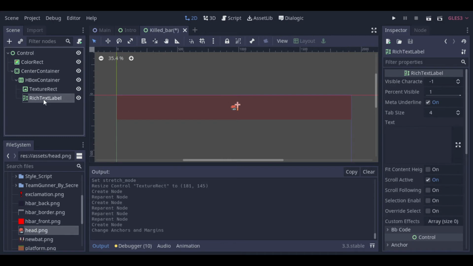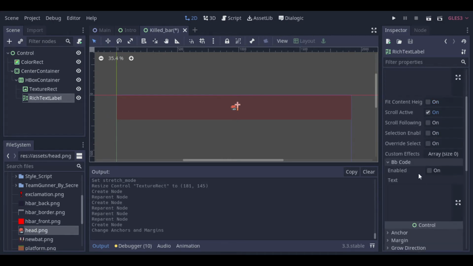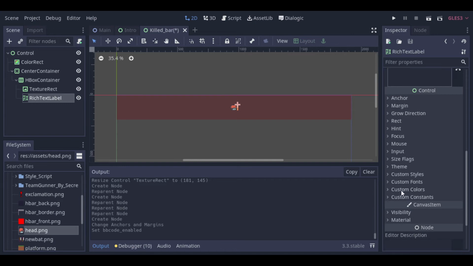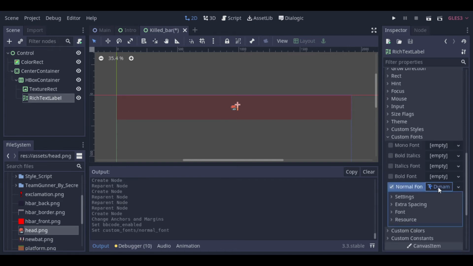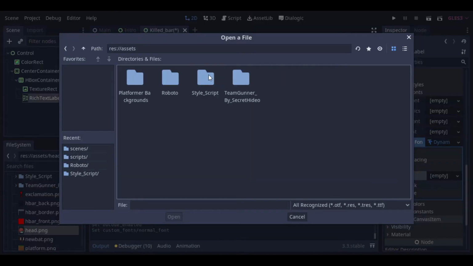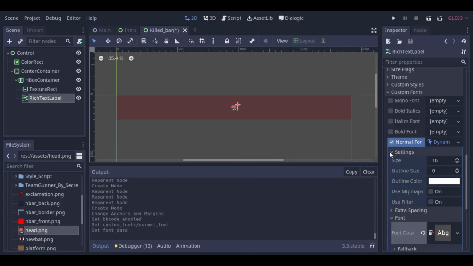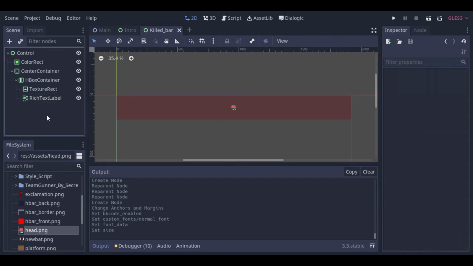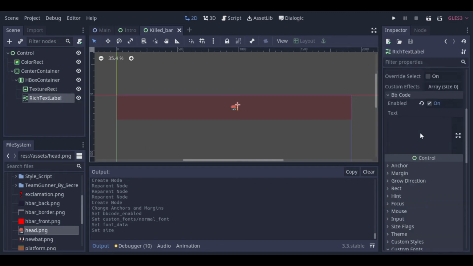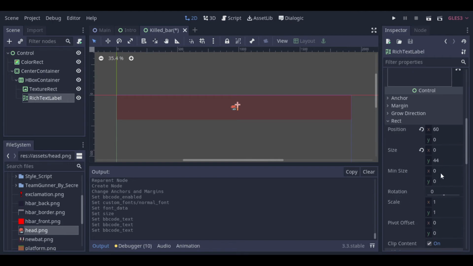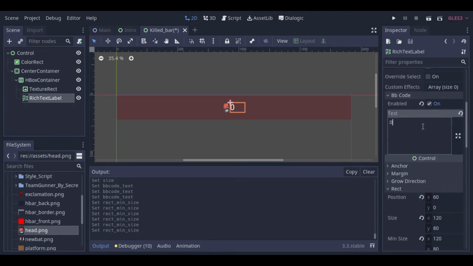Let's adjust the text. I will use the Roboto font again. Let's increase the size here. We can put 0 here because we will start with 0 points. Let's enter the points.